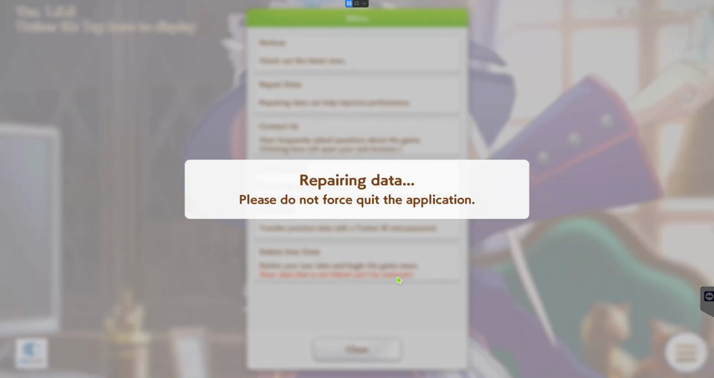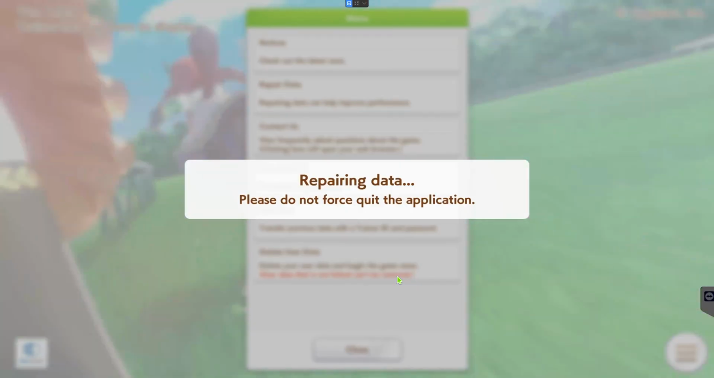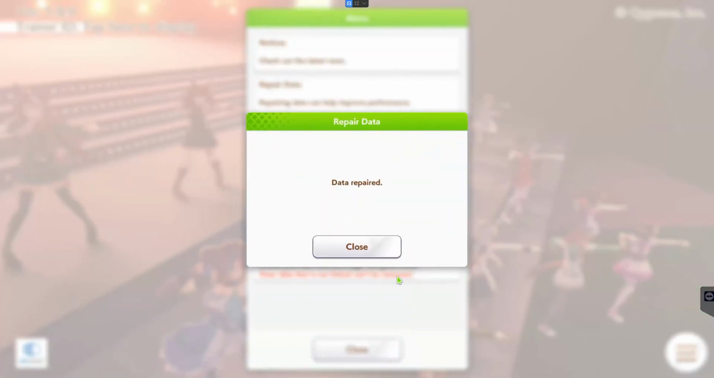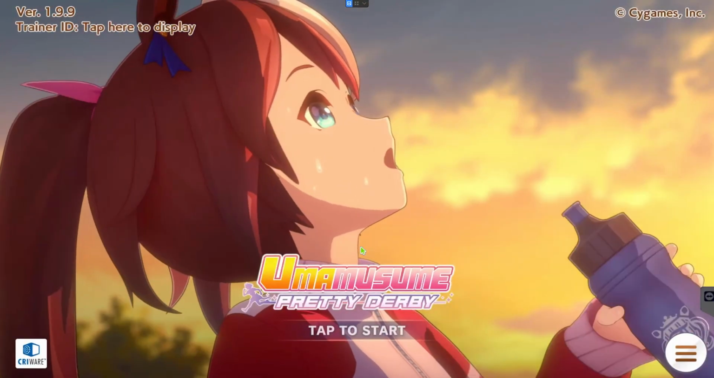Now, just wait for the repair process to finish. This might take a few minutes depending on your system and connection. Once it's done, press Close. Now try launching the game again and see if the error is gone.